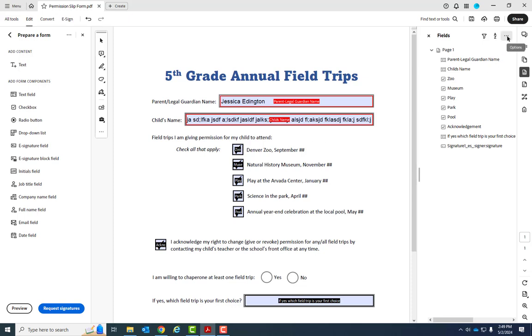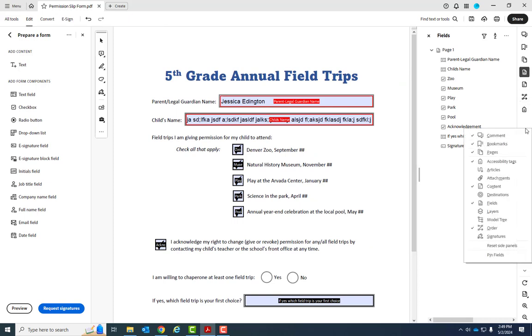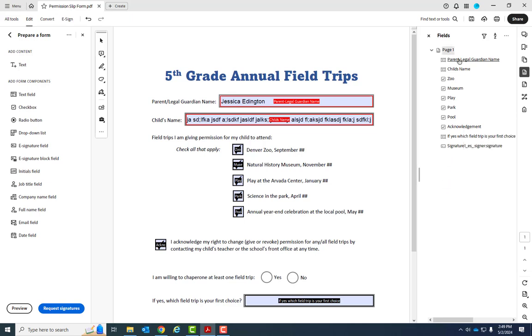So over here in this fields section, which if you can't see, in the tools area, this is the fields button, and it'll toggle it on and off. If you can't see the fields button, you can right click on this toolbar and make sure that fields is checked so that you can see that button. Okay, so in this fields area, this is where you can see the order of all the different fields that are in your document.